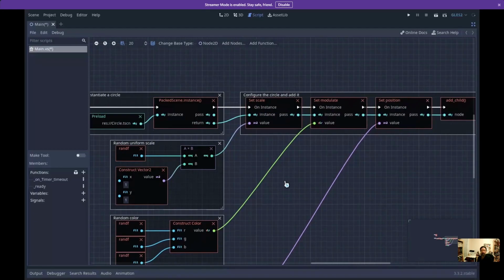So the colored points are more like data lines, where it can transfer data. Like you can see here, let's go to random uniform scale and go to a multiplied by b, and we see the any tag on the right. That's kind of like a return, where it's returning this value and giving it to what it needs. Then in configure circle, the set scale takes that a multiplied by b value, and uses it as its data input.